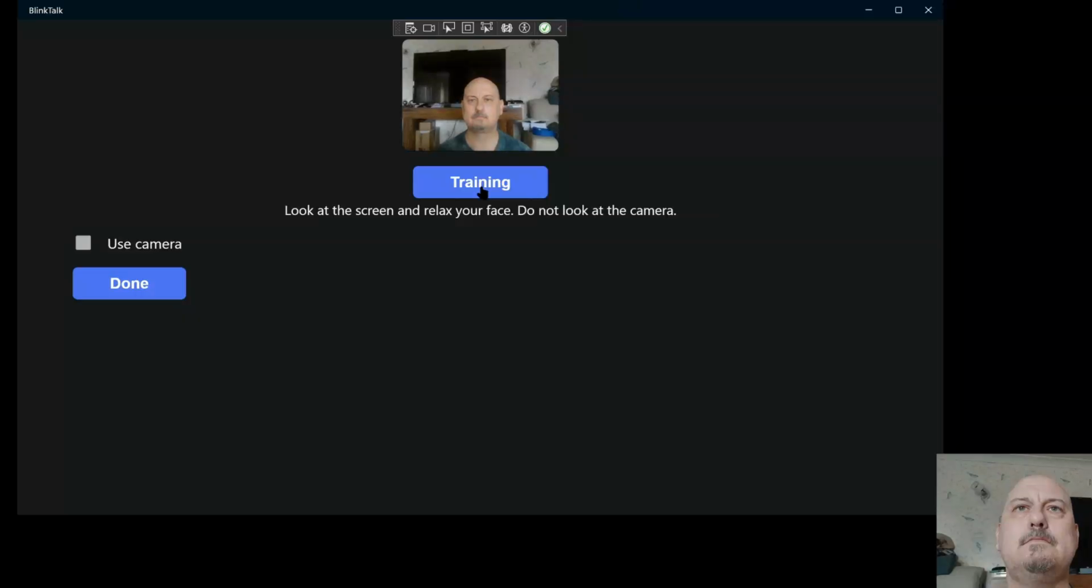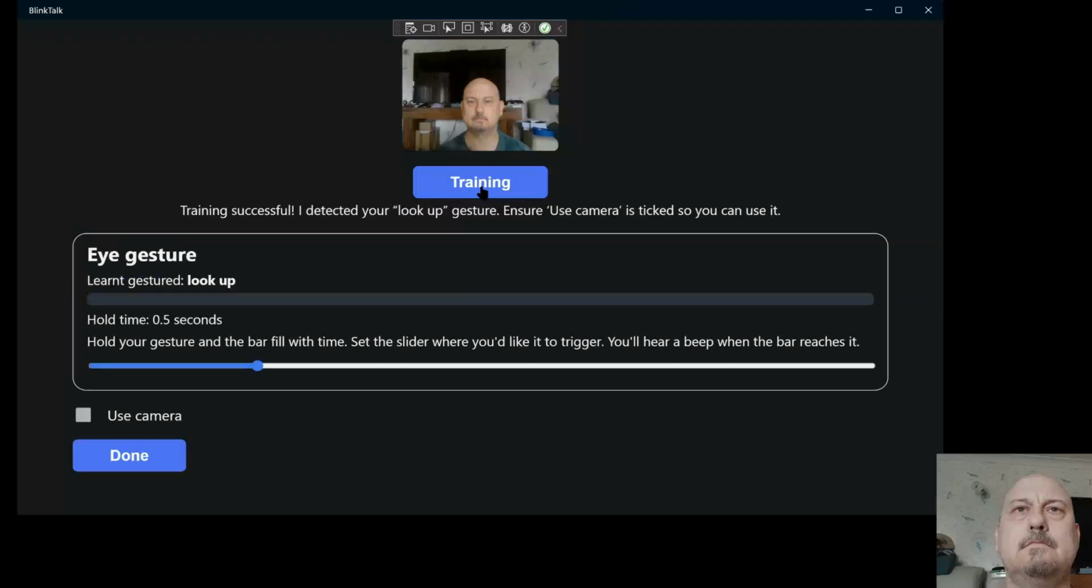Look at the screen and relax your face. Do not look at the camera. Now make your indicating gesture and hold it until I tell you to relax. I recommend you look up. Now relax. Training successful. That's better. I detected your look up gesture. Ensure use camera is ticked so you can use it. It's saying ensure use camera is ticked, so yeah, I want to tick that.